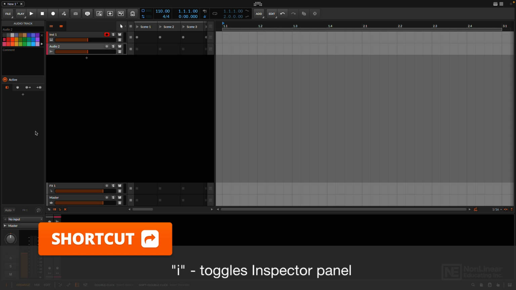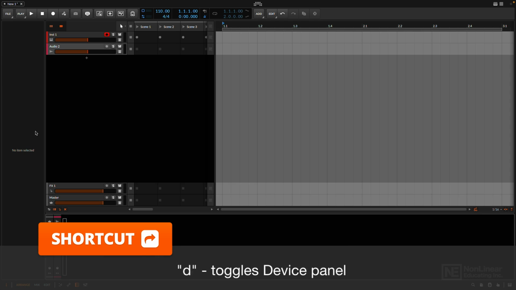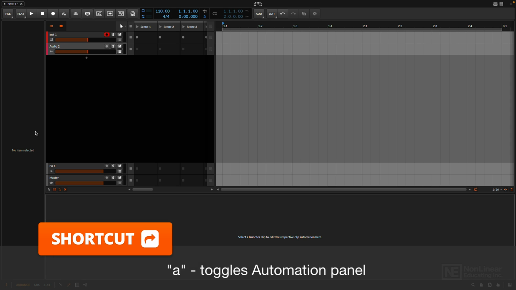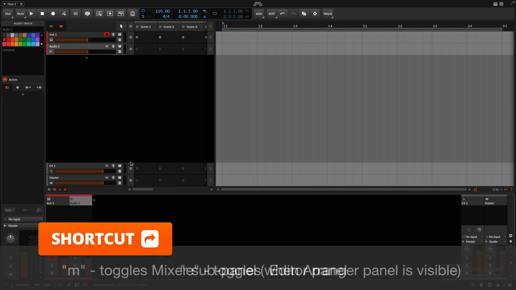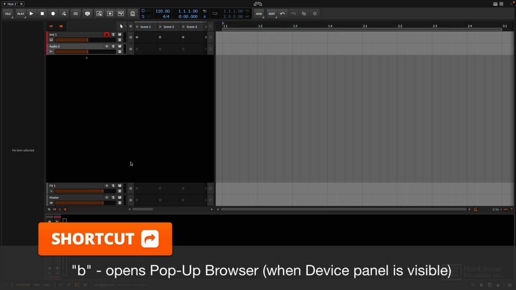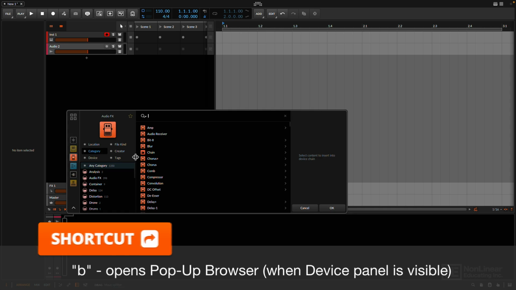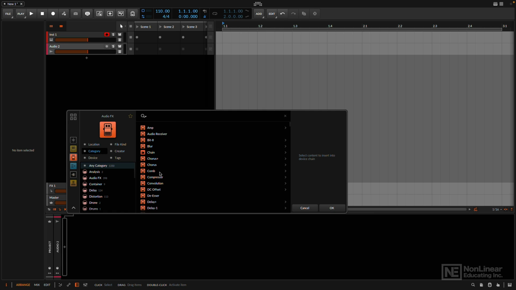The device panel, I can press D. For the automation panel, I could press A. For the editor panel, I could press E. When you're in the Arrange panel up here, you can also bring down a mixer panel in the sub area by pressing M. And if I want to bring up my pop-up browser, I could press B. But that only works when you're in the device panel. See, now this pops up and I can start looking for content. So there's a lot of different panels here. You obviously don't have to bounce between all of these all at once, but it's good to have things configured and set up so that you can work more efficiently.